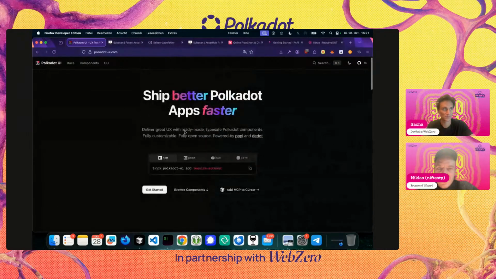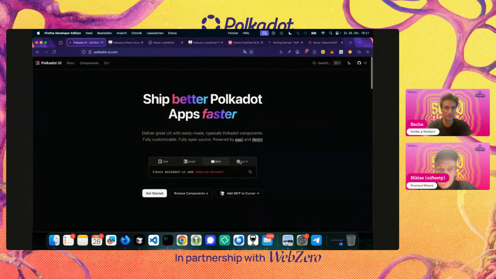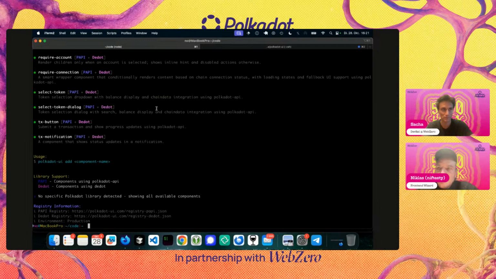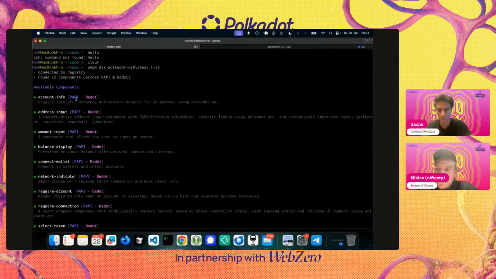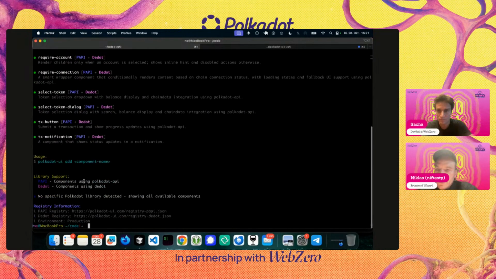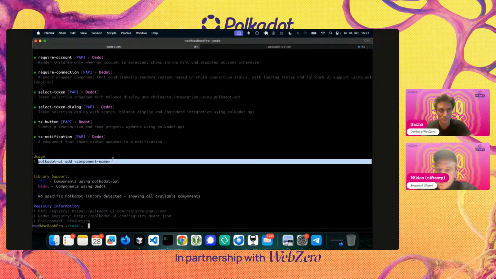So we built the CLI. You saw it on the website, and you can also see it here. You can use your favorite package manager to use our tool. I will use PNPM because I always use it, but people might want to use something else. Let me first start by listing all available components. It will display what we have, like account info and address input, and it will also tell you how to use them. You can just write this command.